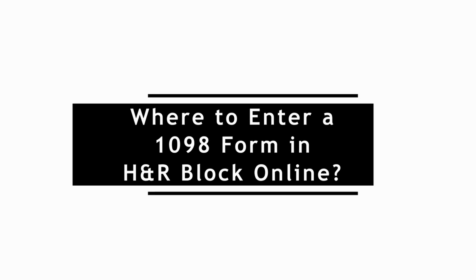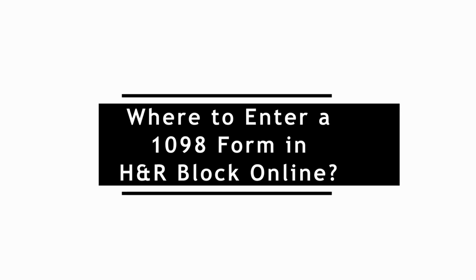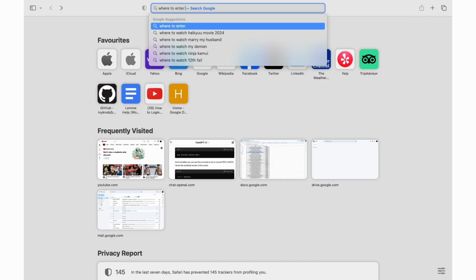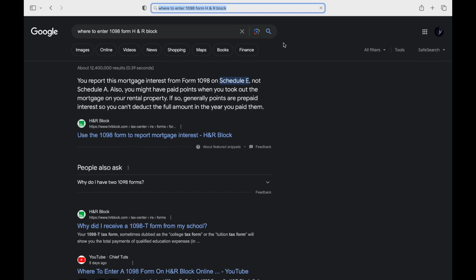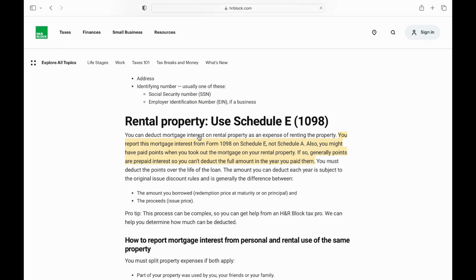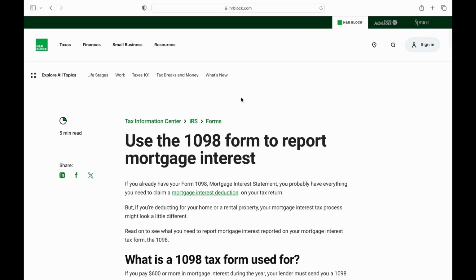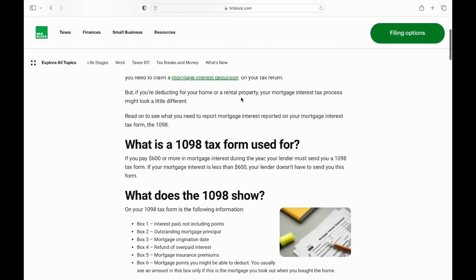Where to enter a 1098 form in H&R Block online. Are you looking to report mortgage interest or other payments on your tax return using Form 1098? Form 1098 is essential for reporting various types of income and expenses to the IRS, including mortgage interest, student loan interest, and tuition payments. In this guide, we'll walk you through the step-by-step process to enter a 1098 form in H&R Block online.